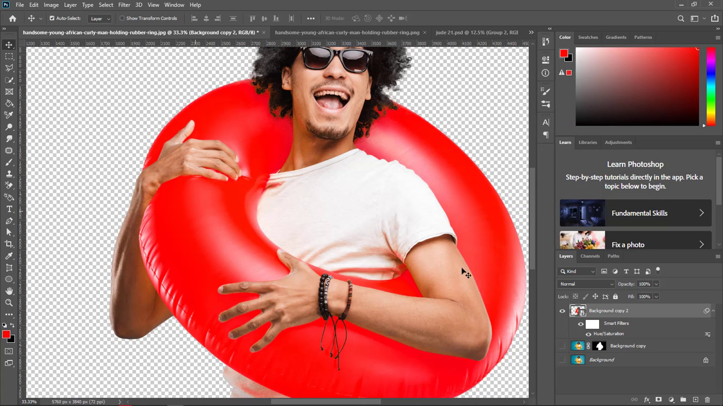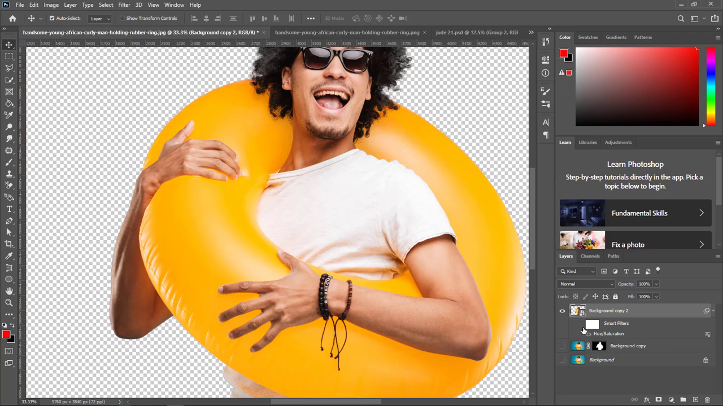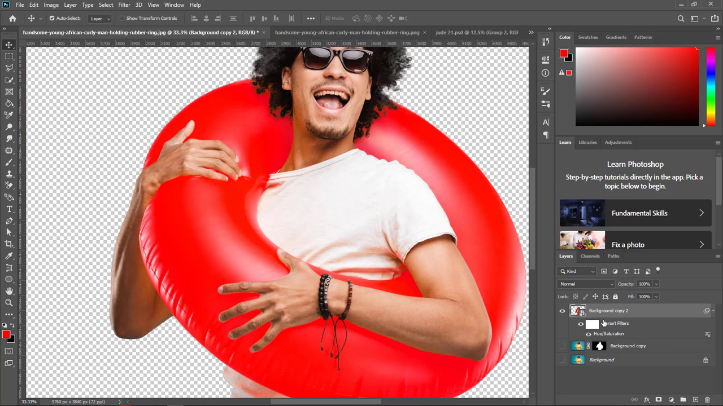Now see what I said about converting to smart objects. I can turn off this eye symbol here on this smart filter, and when I do that, you see it returns back to the way it was originally. So assuming I didn't convert this to a smart object, I wouldn't have been able to do that.